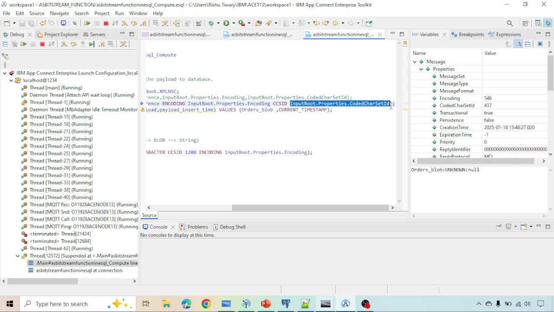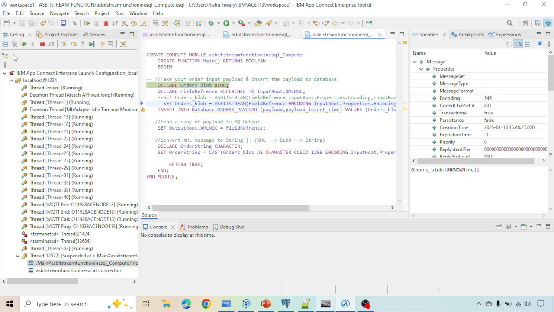But the main benefit of using this is that suppose there is a source application, and the source application is saying that it will send the encoding value itself, and that encoding value you have to use. You don't need to take care of the encoding. So when they send a message, they will send this encoding value. With the help of input root properties encoding, we will take their encoding, and with input root properties CCSID, we will take their CCSID. So that's the reason we use the input root property CCSID and input root property encoding. Okay, now let's move forward.